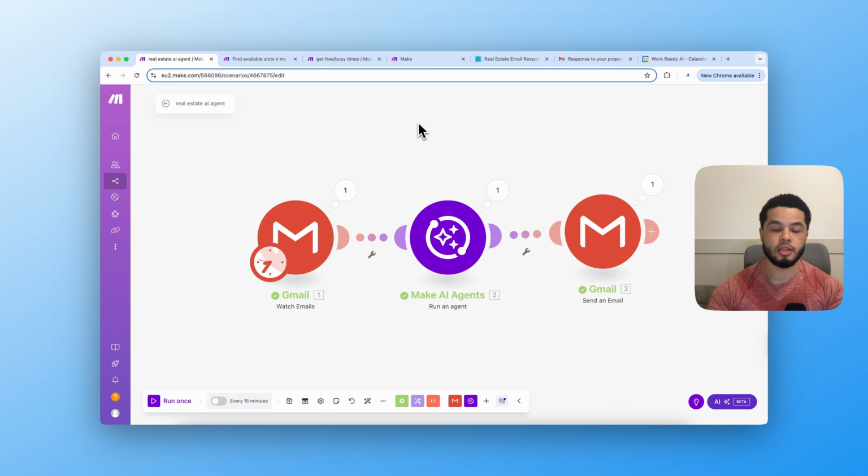But that's basically the full gist, or the full breakdown of the new AI agent that has been released in make.com.